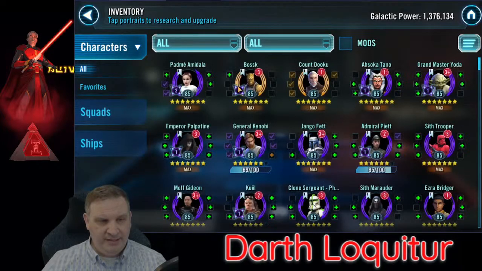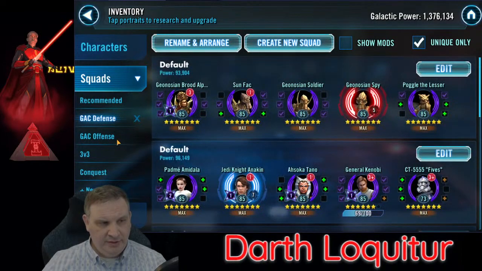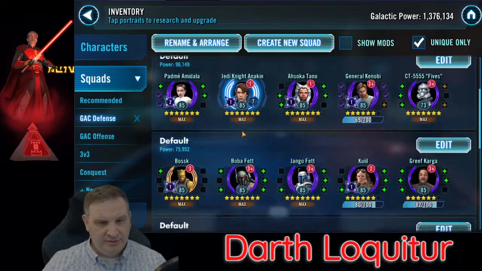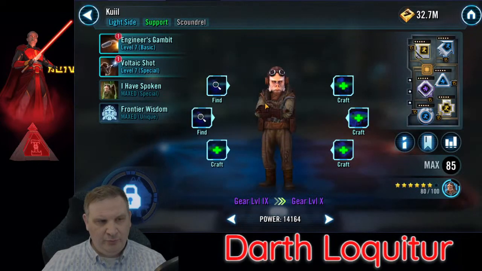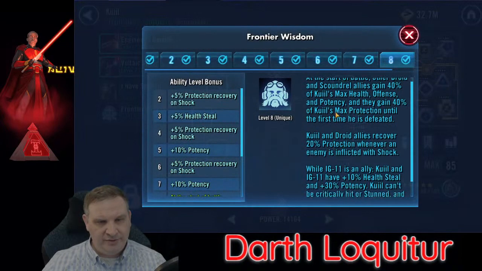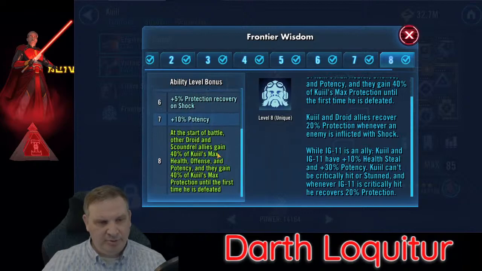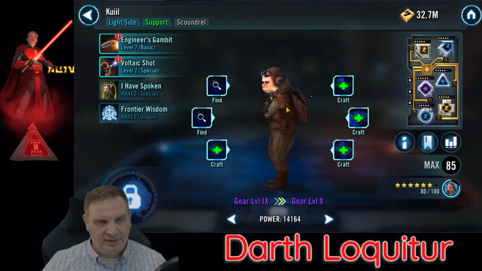If you want to do what I did, there's a fun little thing that you can do with bounty hunters. You can build a Queel, and I think Queel is better for your bounty hunter team than any bounty hunter you can put in here. If you're willing to put a Zeta on Frontier Wisdom, he will share 40% of all of his stats with all of your other bounty hunters because they're scoundrels.